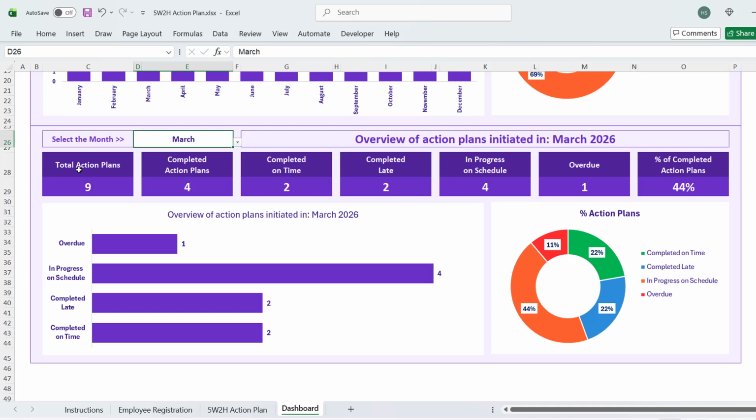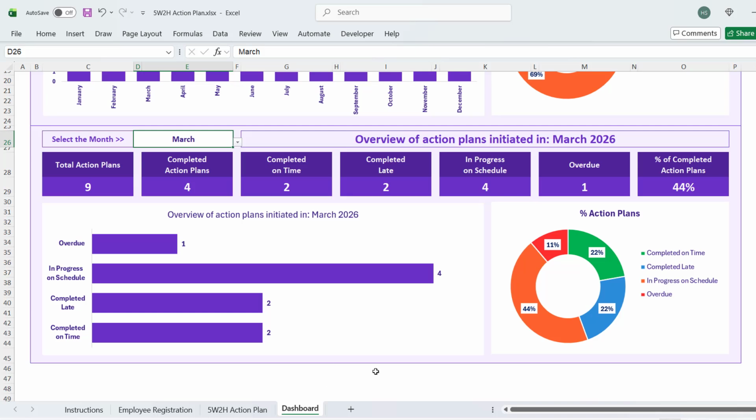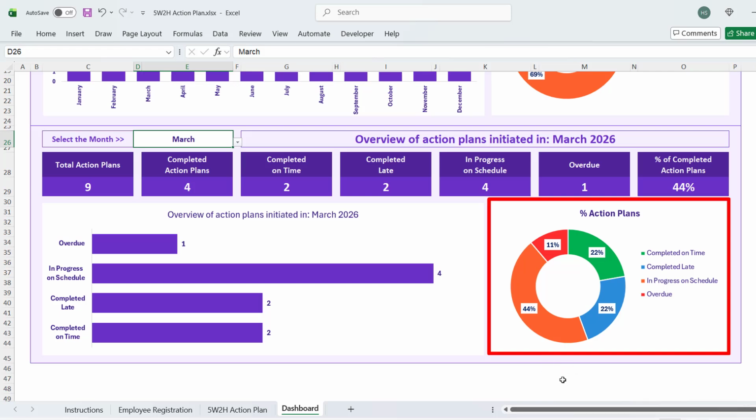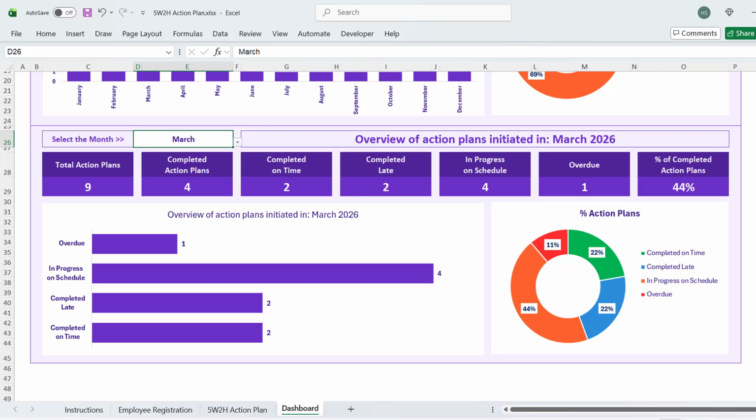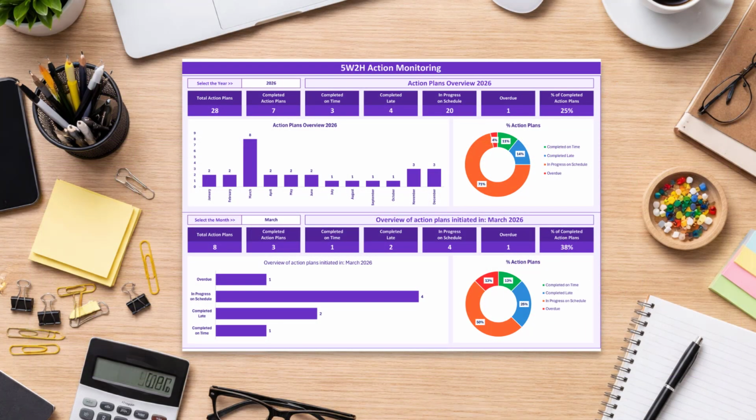So we have the total number of action plans registered in the selected month, how many are completed on time, completed late, in progress, and overdue, as well as the percentage of action plans completed in the month. Below we have a bar chart showing the quantities of action plans by status. And here on the side, we have the percentage composition by status. Another point to highlight is that this dashboard is already configured for A4 landscape printing.